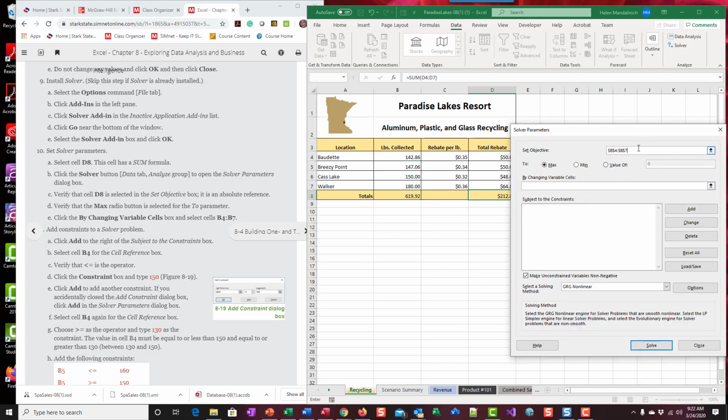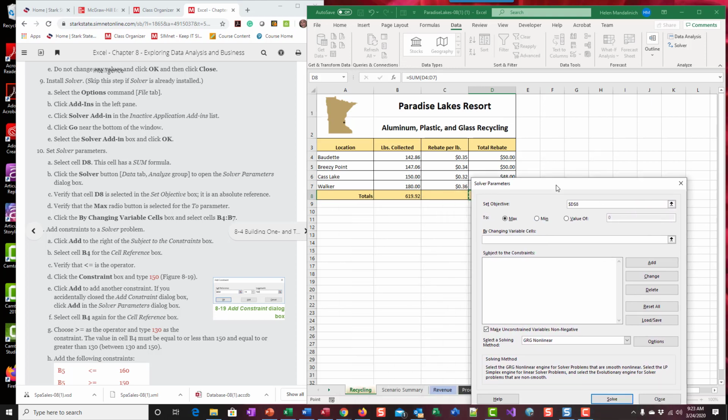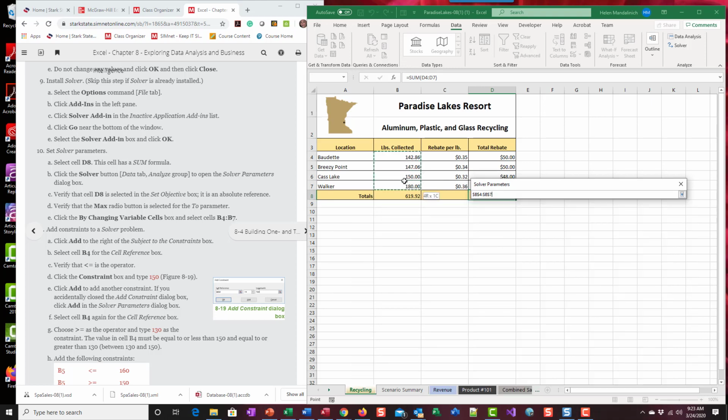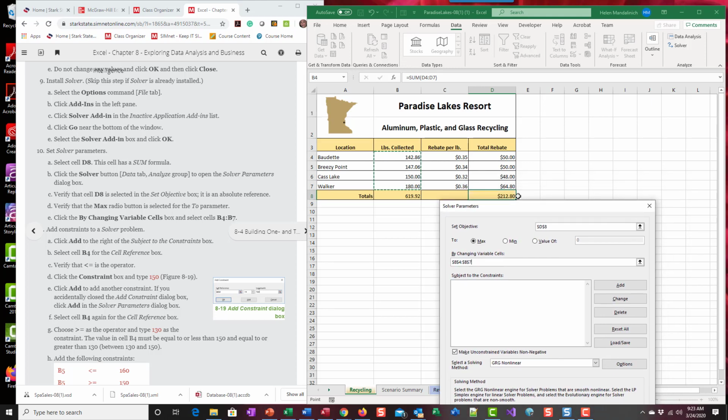Oops, sorry. I'd get rid of that. Go into by changing variable cells and select B4 through B7. This is the only thing I can control. By changing the pounds collected, I change the total rebate for that location, which then updates this total that I can achieve.